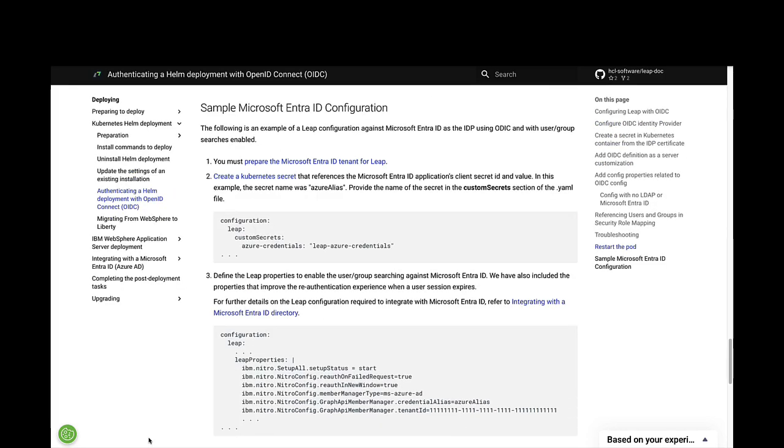Also in Leap 939, you will see improved documentation for how to configure Leap with OIDC, specifically Microsoft Entra OIDC.